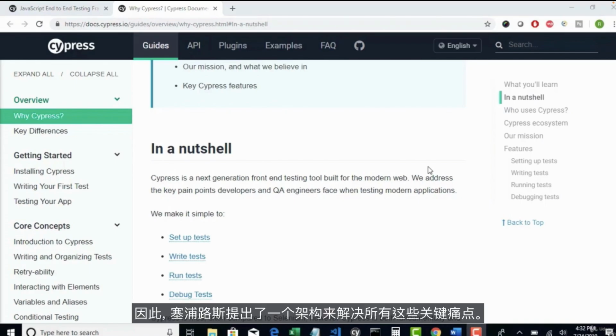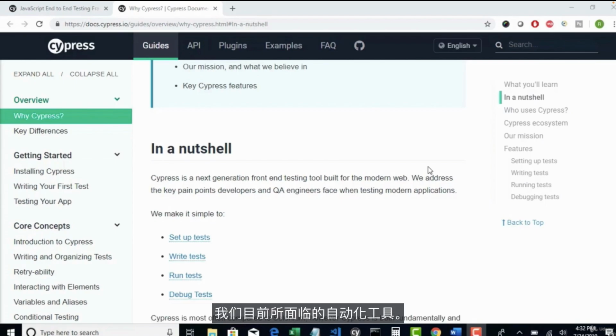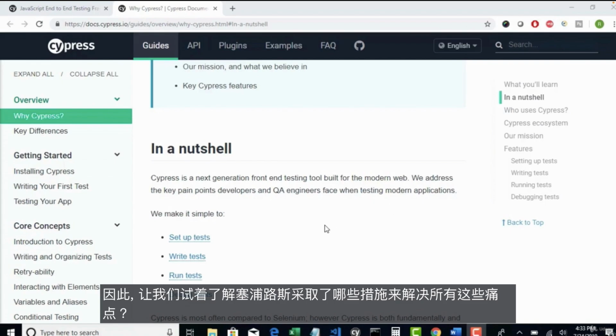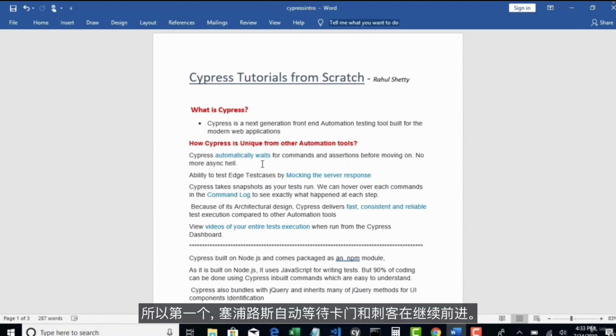So Cypress came up with an architecture to address all those key pain points we are currently facing with our automation tools. Let's try to understand what steps Cypress has taken to fix those pain points. The first one: Cypress automatically waits for commands and assertions before moving on.